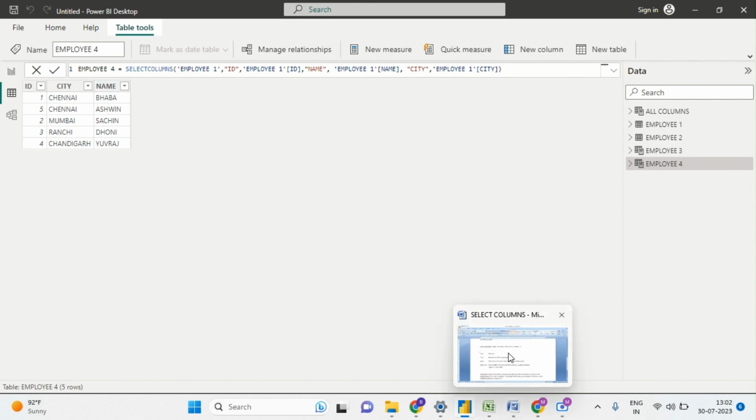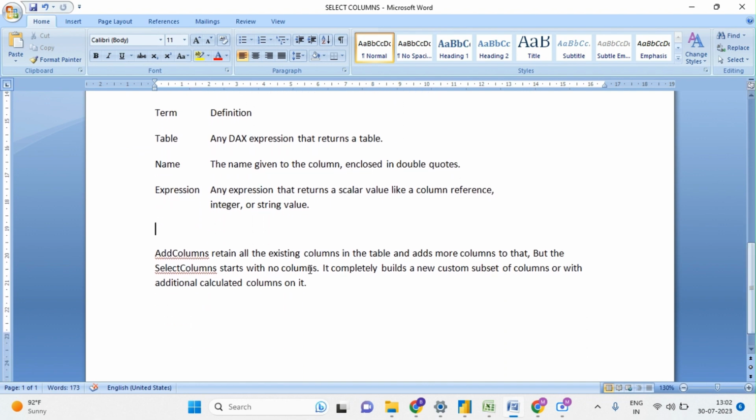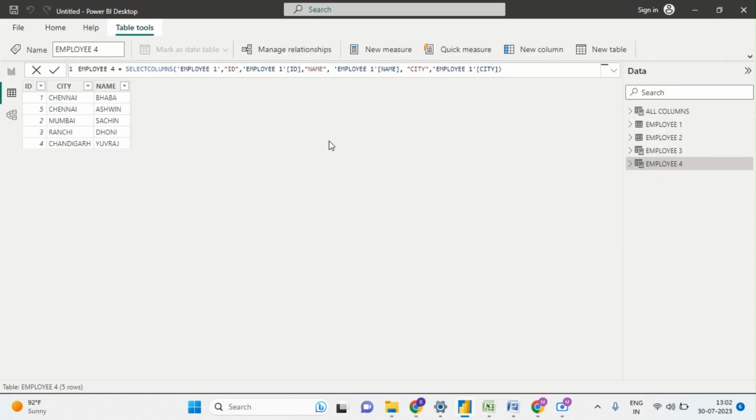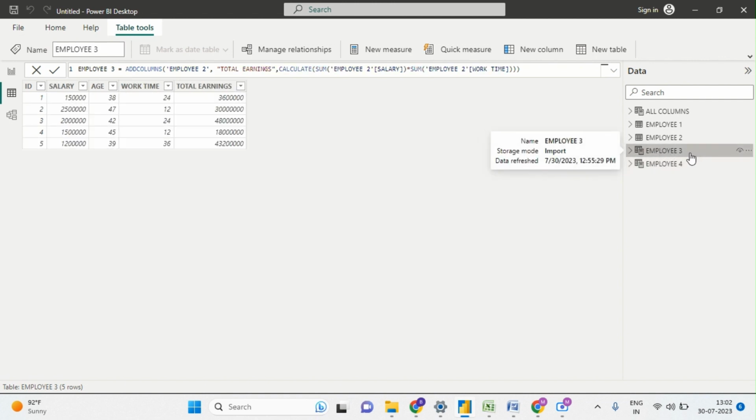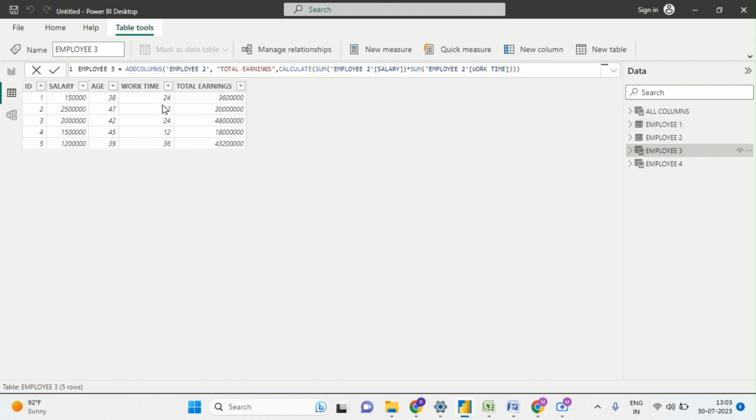So now I come to the difference, and I hope you already know the difference. ADDCOLUMNS retains all the existing columns. If you check here, where I have used ADDCOLUMNS in Employee 3, this ID, name, city and state are already available, so it has written all these four columns. In addition to that, it has created a separate column. So that is the ADDCOLUMNS function.